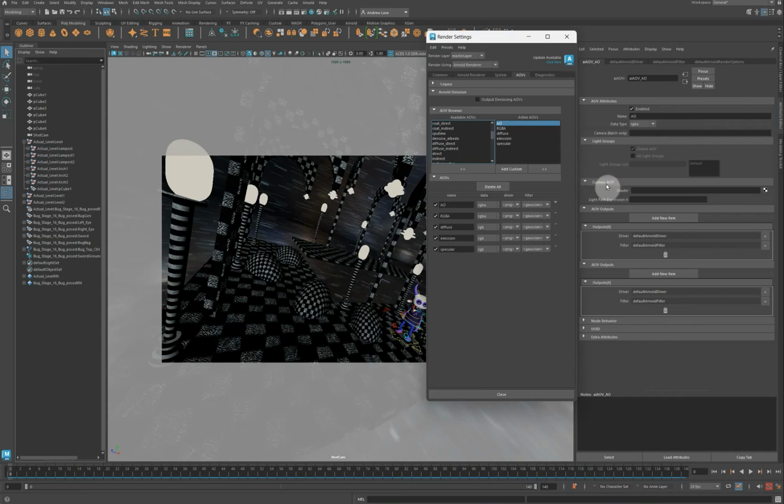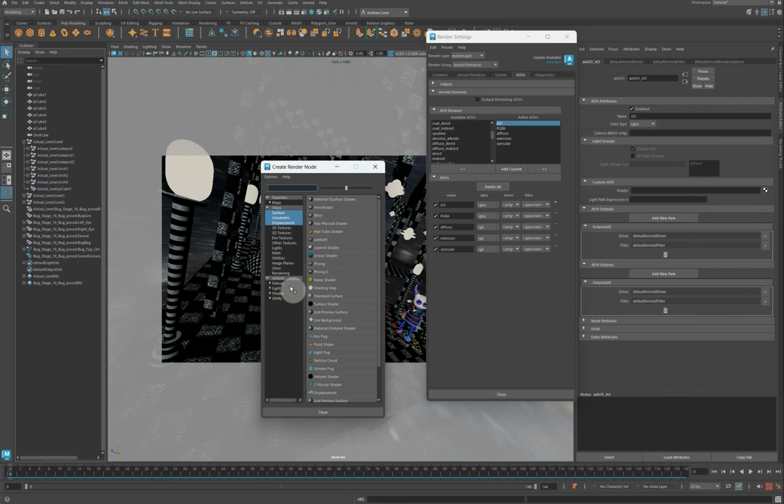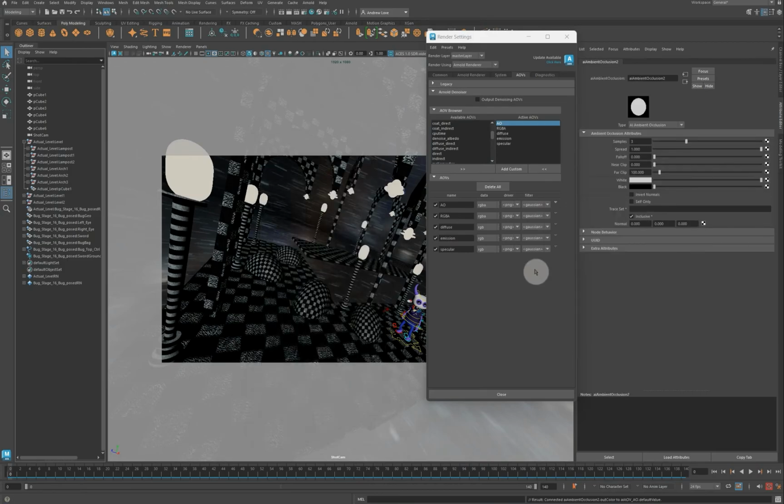Where it says custom AOV, I'm going to open the box at the end there. It's going to ask what shader you want. I'm going to go Arnold shader, and ambient occlusion is there, and I'm just going to leave it as default settings.